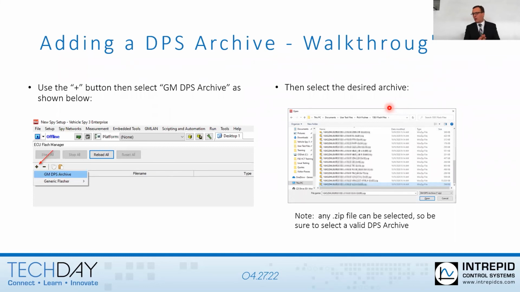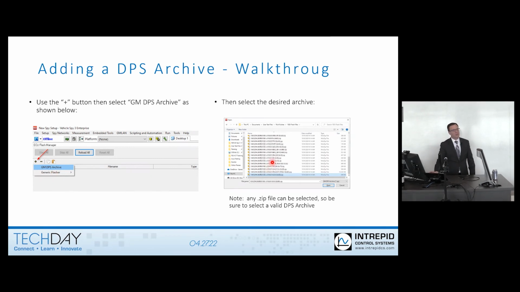So our first step is where we're going to go on the left, down to this plus button in the ECU Flash Manager. Click that plus button and then choose whether we're going to do a DPS archive or generic flasher. In this case, we're going to use a DPS archive. So we hit that plus, choose DPS archive. That brings up a file selection window, and it's going to provide a filter here for the type of file you would select. In this case, because we chose a DPS archive, that is going to be a .zip file. One note is it will let you select any zip file, so you do want to be a little careful that you select a valid archive.